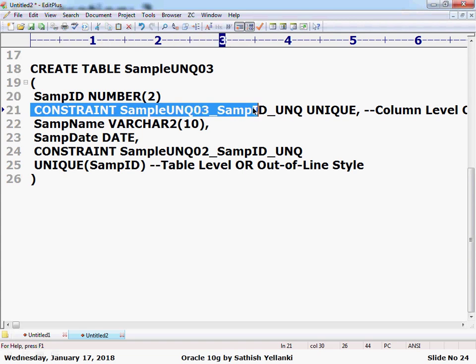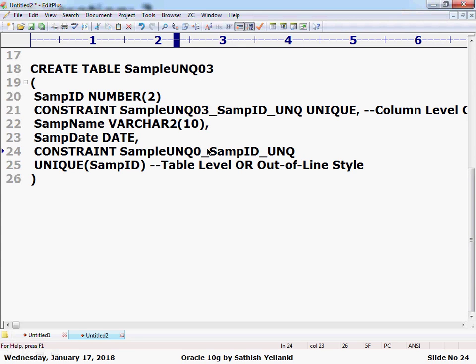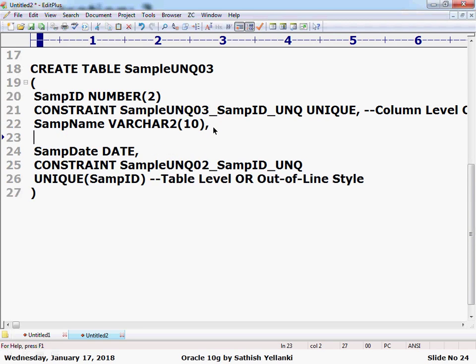Where one of the unique constraints I am keeping at column level, the other unique constraint I am trying to keep at table level, let us say. But how to apply that? You just watch carefully. I am adding one column now.